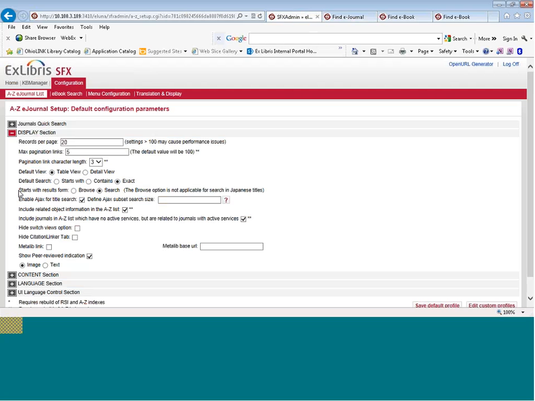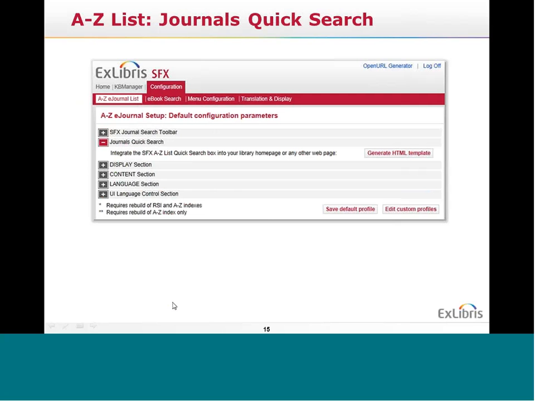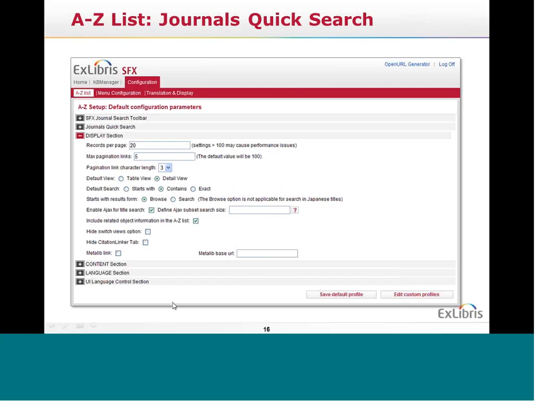Then there is starts with results form. That's our next option. And that controls how the starts with search behaves. And I'm actually going to show you a screenshot for this. Let's see. Here we go. So starts with results form, and notice our options are browse and search.